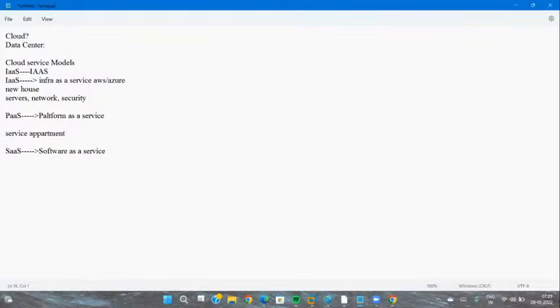The only thing is you need to pay for what you are staying. In the same manner here, SaaS means software as a service, where you purchase the software and you use that software for whatever time you have purchased. The best example I can say is Office 365.